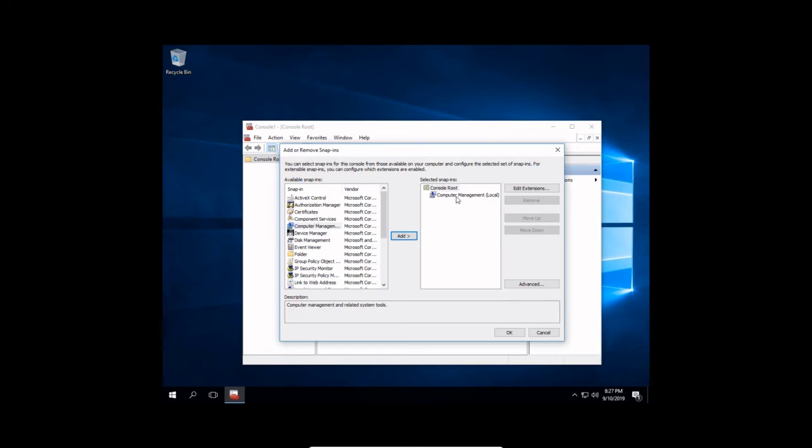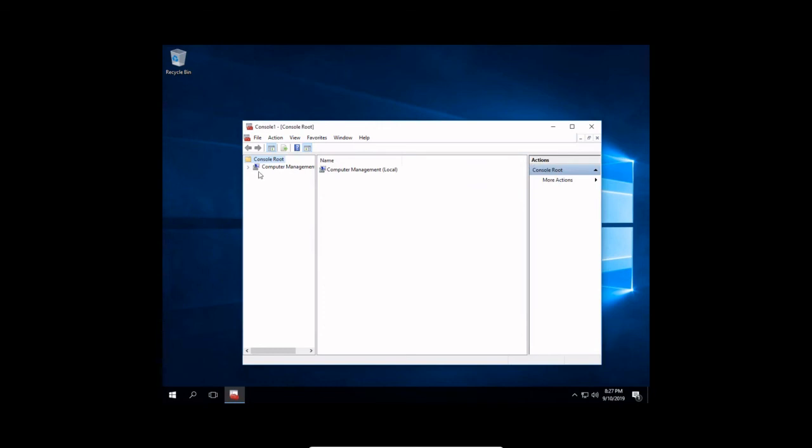As you can see, computer management's been added to this one. And then you could save your Microsoft Management Console and just open it up every day, so you don't have to keep opening up new snap-ins. If you want to add a snap-in, you would just click on it, click add, and then click OK. And now computer management is available to use in your Microsoft Management Console.